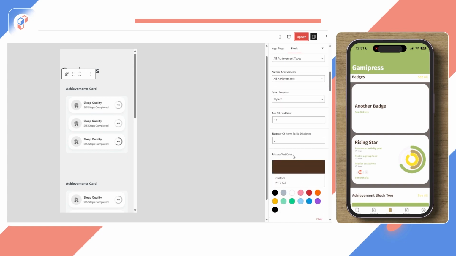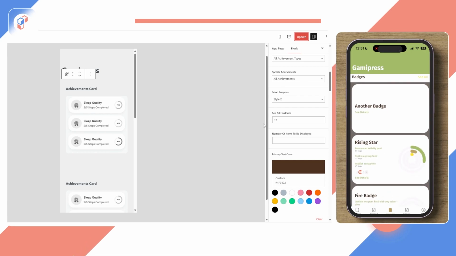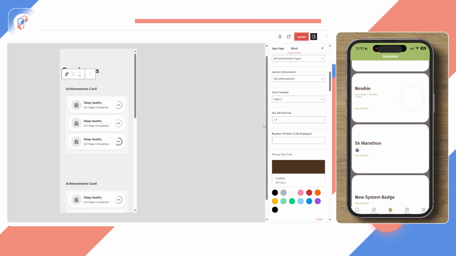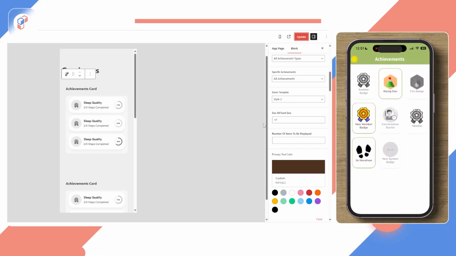Why is it listing 2 achievements? Because here I have set the number of items to be displayed. So if I delete this and just make that empty, then it's going to pull all of the achievements or all of the badges, however you have structured your GamiPress achievements. And so we're going to refresh this page. You can see it's pulling all of my achievements in here. And of course, when I go to the see all, it's going to show me all of my achievements.